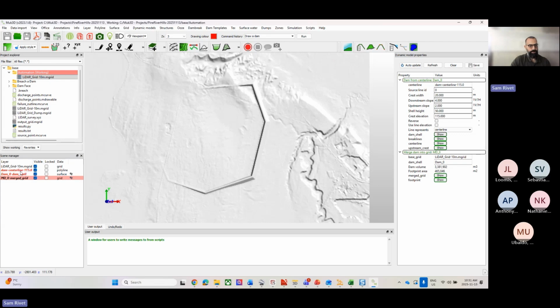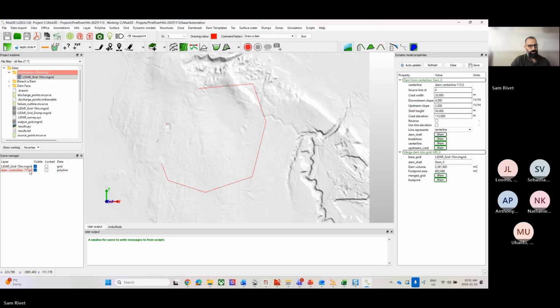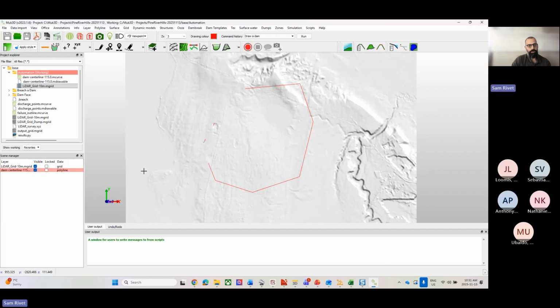What I really need right now is that center line. So I'm going to unload these two other layers, and I'm going to keep my center line. So this is going to be the center line of my dam. I'm going to say this is a center line dam, so the center line is always going to be valid in X and Y. And I'm going to save that. Dam center line 115.